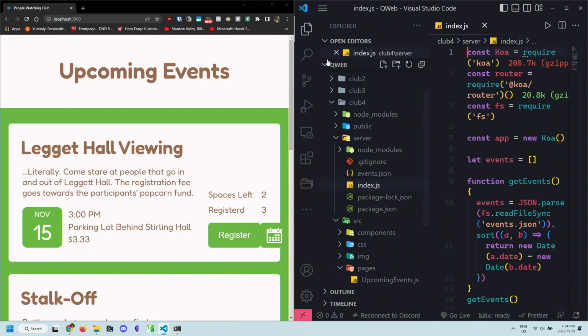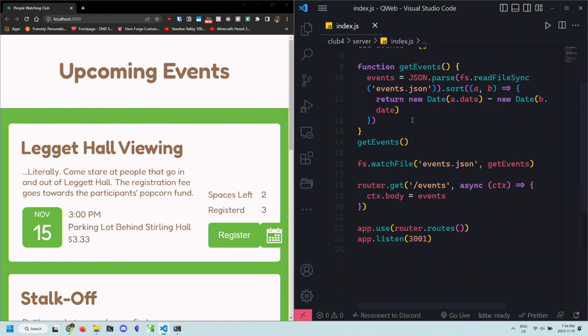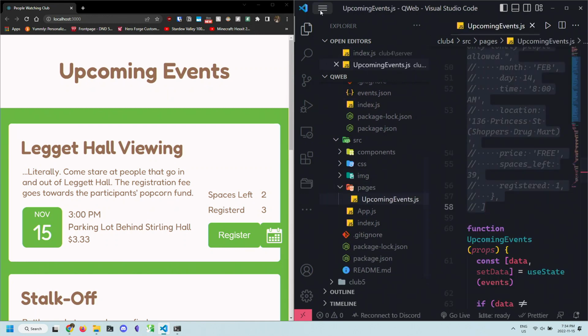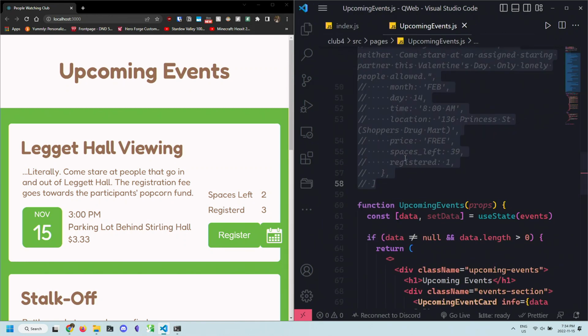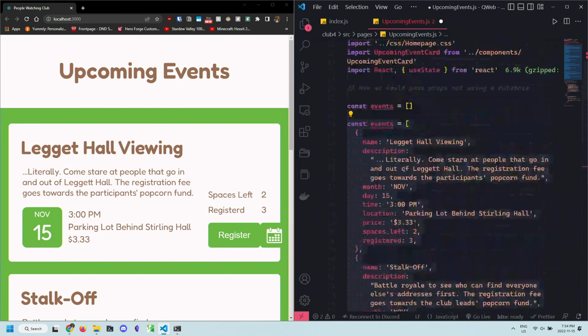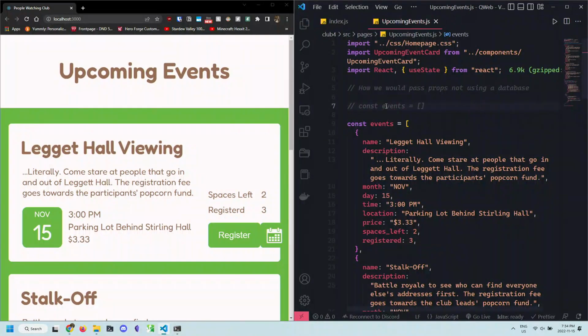This is all the same code, right? It's grabbing the events, it's sorting them, it's watching the file, and it's getting all of this information. And then we also have our React project in here. If we go into the source folder, we have our upcoming events right here. And you'll notice that right now, we're using all of these pre-calculated events.